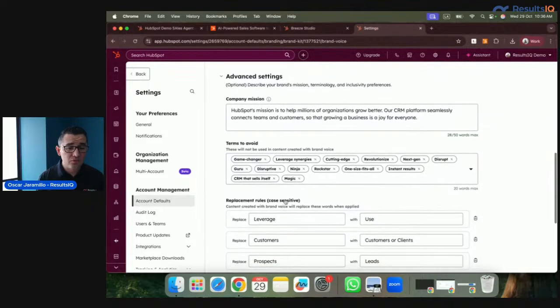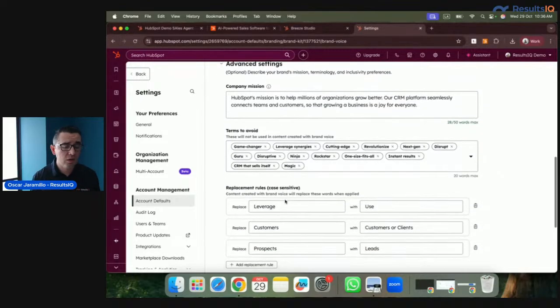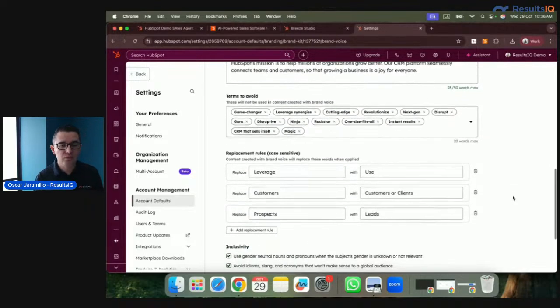You can give it terms to avoid. If you don't want to call someone a client, you want to call them a partner, or you have very specific language that you use in your industry, you can give it terms to avoid, and you can also do replacement rules. So like I said, maybe in your industry or in your company, we're not going to call them prospects, we're going to call them leads, and we want to make sure that the AI knows that so it doesn't use the other term. So this is where you can do that.